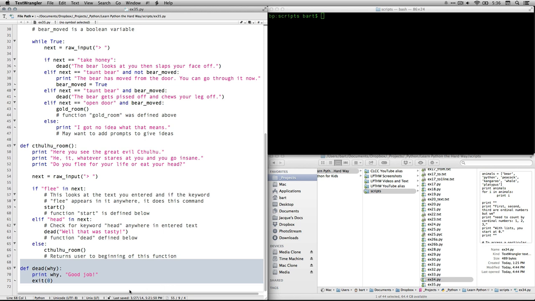All right, now we define a function dead, and it takes a single argument, which is why, and that's the reason why. So it takes why, and so for instance, we have, well, that was tasty, or we have the bear gets pissed off, chews your leg off, we have the bear looks at you, then slaps your face off. And what it does is it prints and it sticks in that reason, and then it says, good job, exclamation mark, because that's what the games used to say. And then it has the exit function.